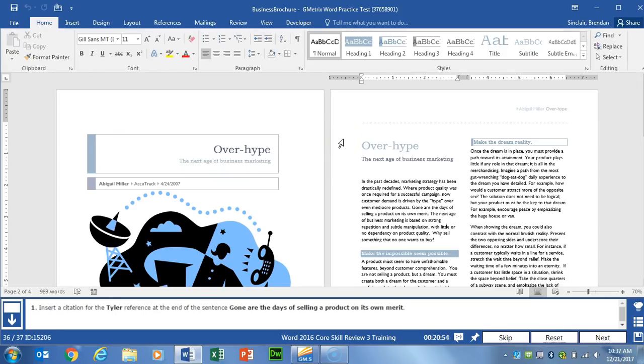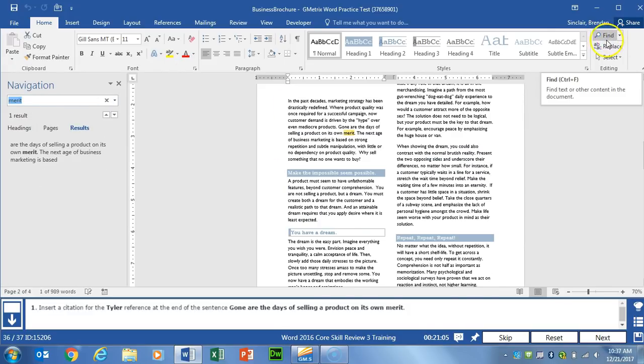Task 36 wants us to insert a citation at the end of the sentence, Gone are the days of selling products on its own merit. So let's first find that sentence. We're on the Home tab. We're going to click Find over here, and let's type in merit. And it brings us to that.